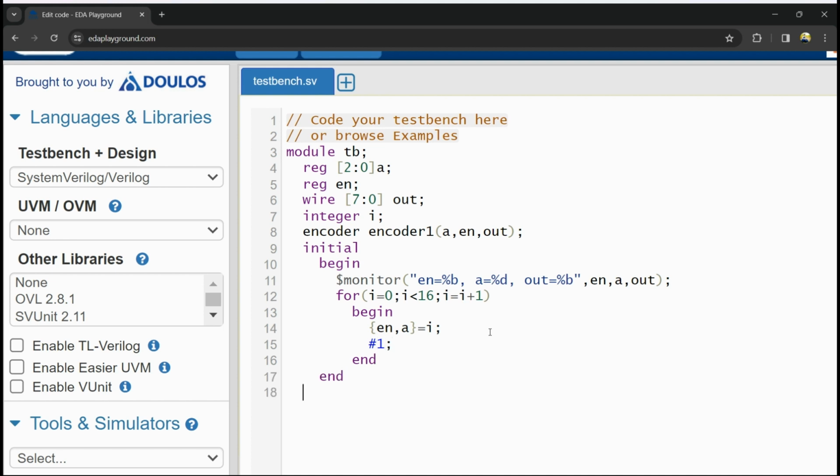And I'm closing this with endmodule. So this is the test bench. Here you can observe that we declare a module, and we write all the inputs and outputs we require for our test bench. And here I constructed a loop which counts from 0 to 15. This is the test bench code for our, sorry, decoder, right?